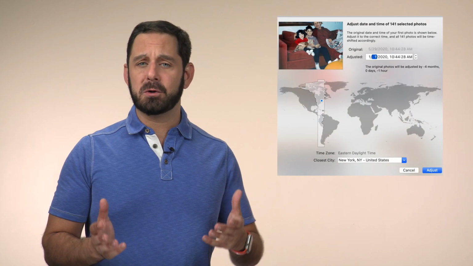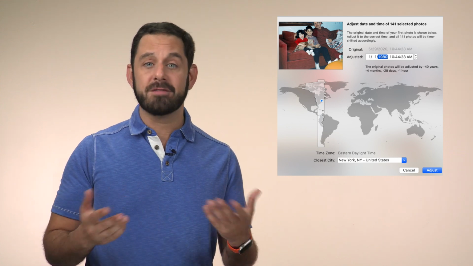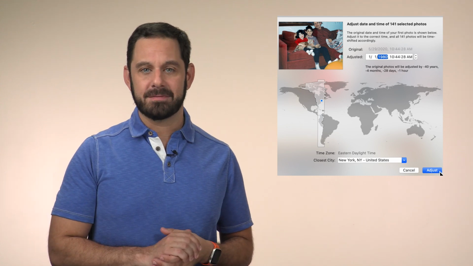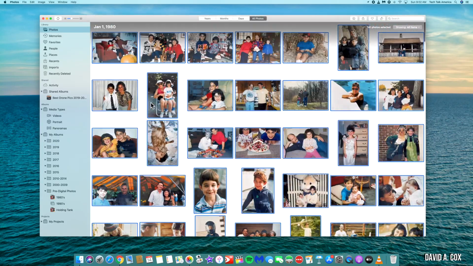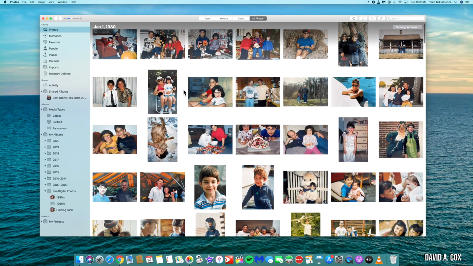My recommendation is to just set the date of all of these photos to January 1st of whatever decade that you're currently working in. You'll now need to repeat that process for each of the albums that you've created, and when you're done, you can switch back into the main photos library and you should see that all of the photos are now in chronological order.